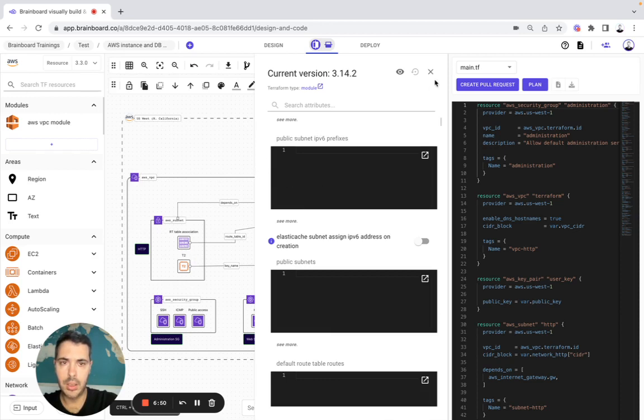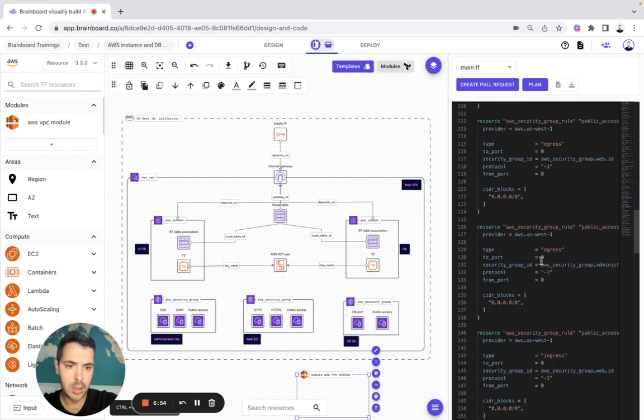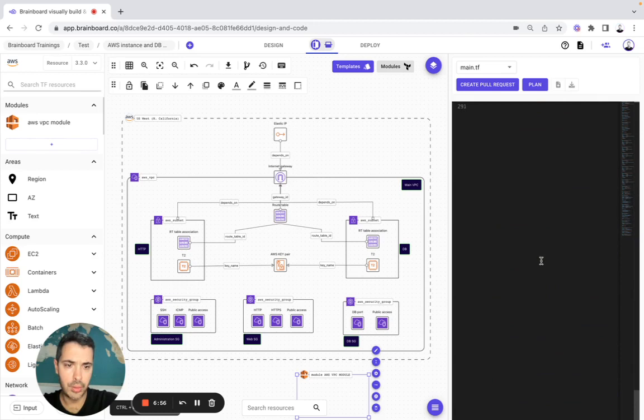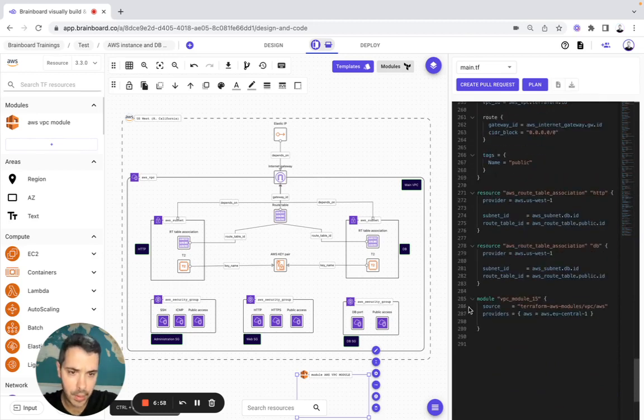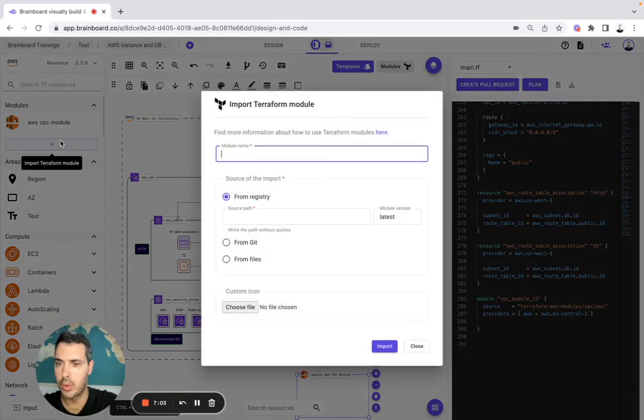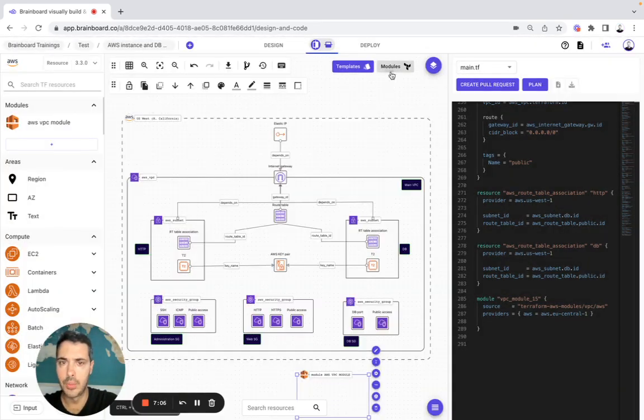And here you can see that actually when you close it, you go to the code and you have line 285, the module, VPC module. So you import your module, you build your module catalog, you use it, and like that, you can build your own strategies on Brainboard.